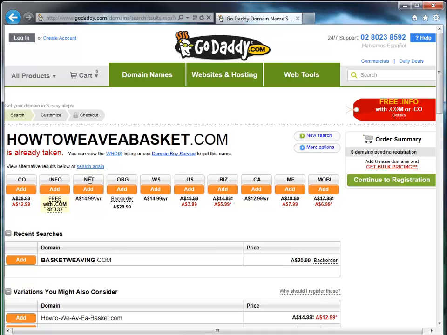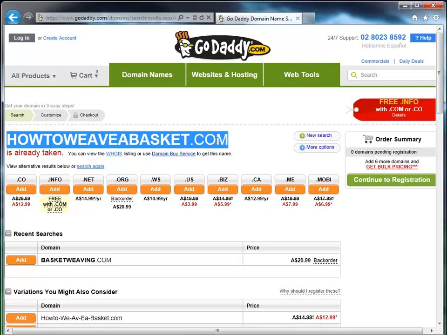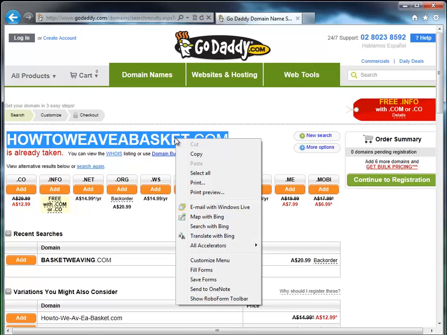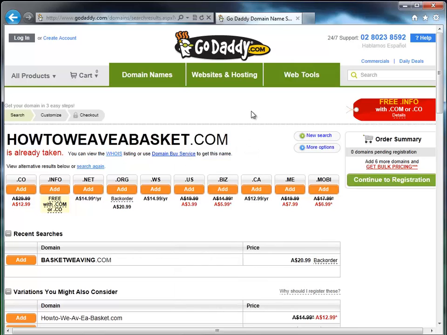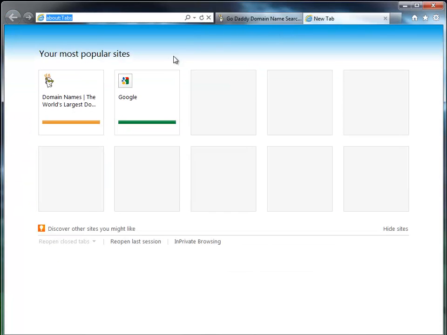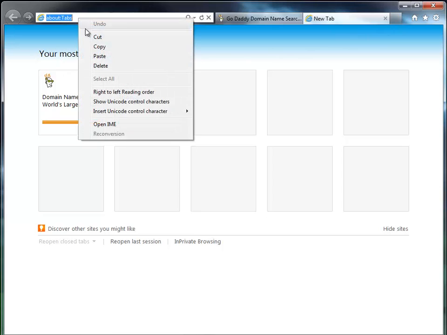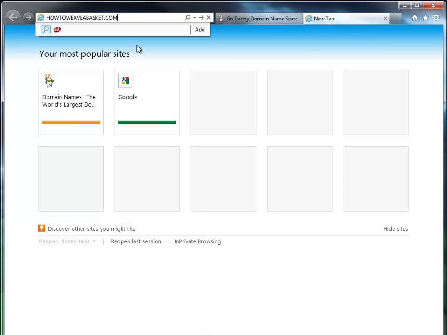Now you could get the .net, so we can go for .net or .com. .com's preferable, but what I normally do, if I see that the .net's available, I'll first check whether somebody's got a website on the .com. So I'll just select that, right click and copy. Then we'll open a new browser window and paste it up in the address bar here and see what's there.